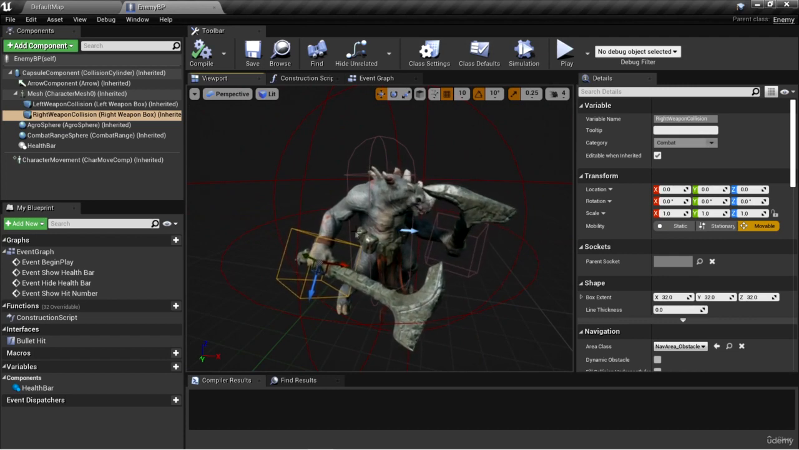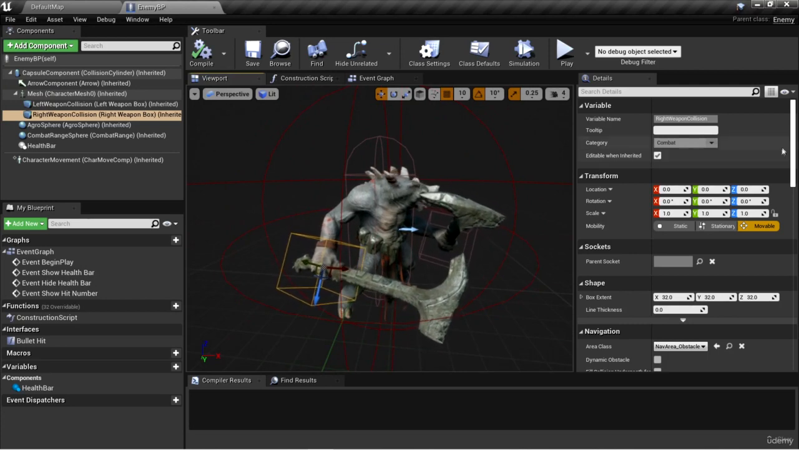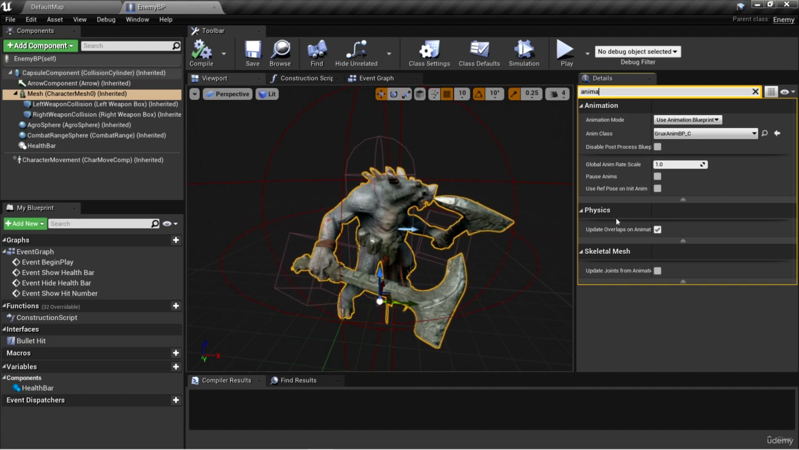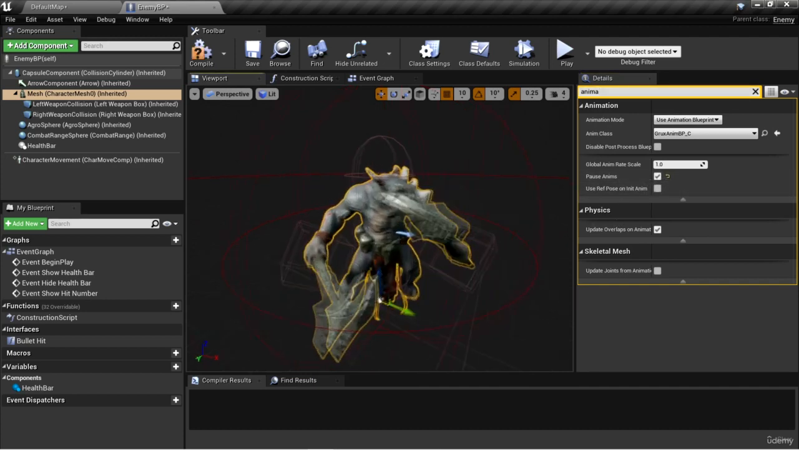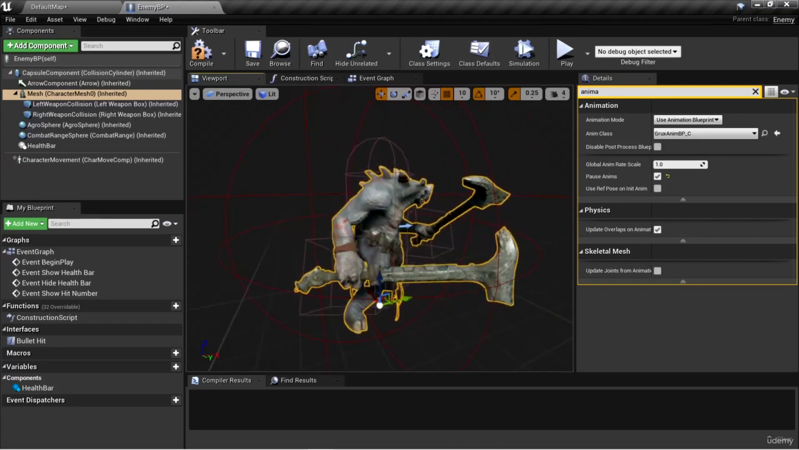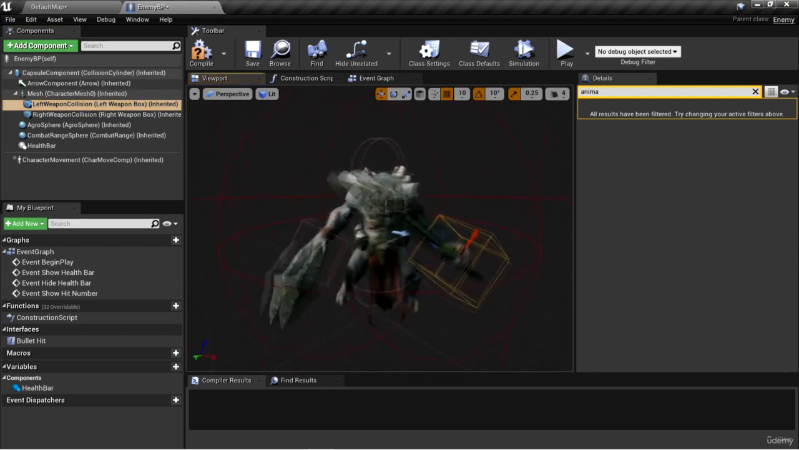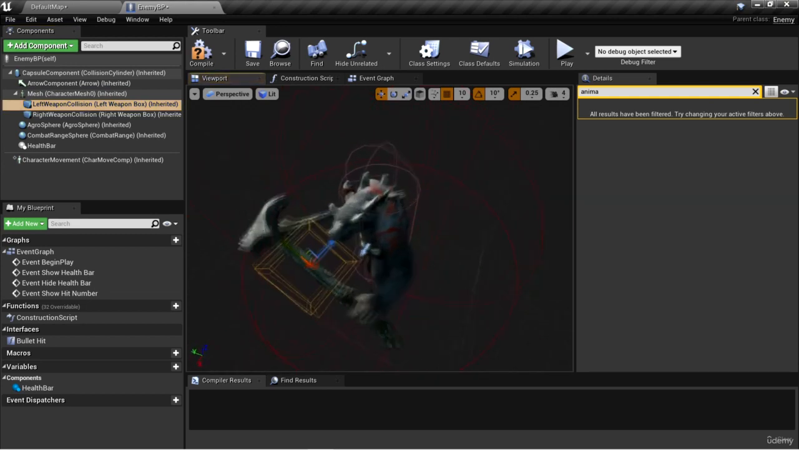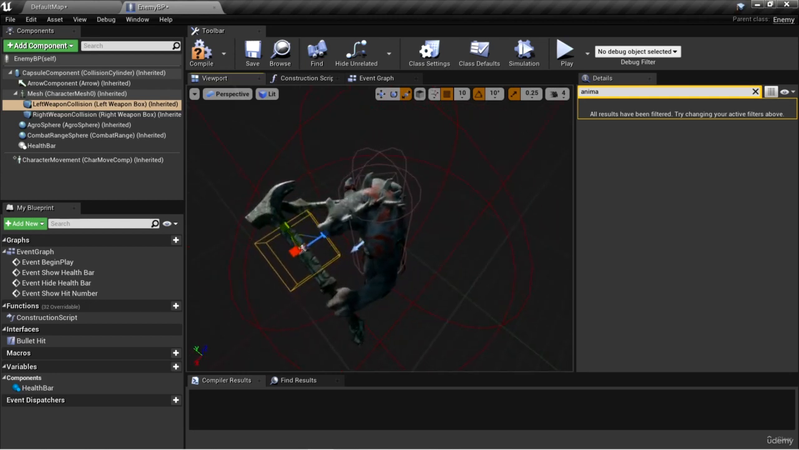He's kind of moving around a bit. So we want to freeze this mesh. So let's go ahead and select the mesh. And in the details panel, there is a checkbox next to pause anims. If you check that, then the animations will pause. That's what we need in order to work on this. Now, I'm going to select left weapon collision. And I'm going to move this box up just a bit and scale it so that it fits around the weapon. So let's scale this just a bit like this.